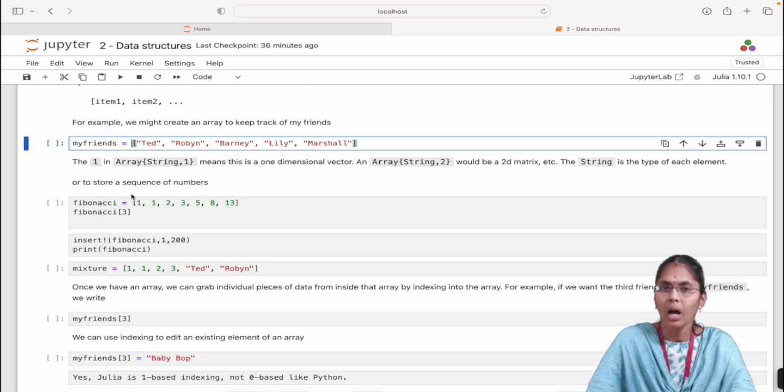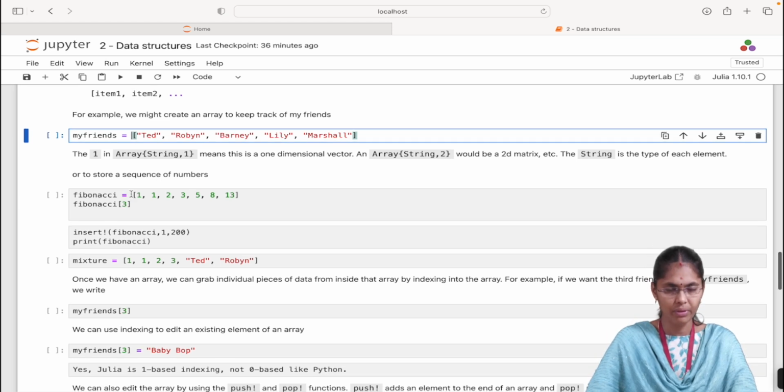Next, based on the structure, tuples are given with open and close parentheses, while here it will be open and close square brackets. Here also the elements inside the array will be separated by commas like a tuple, but the starting and ending symbol will be the square bracket. So this is the difference between array and tuple.